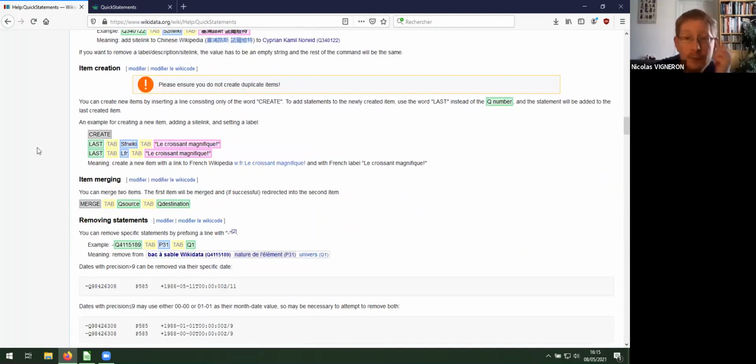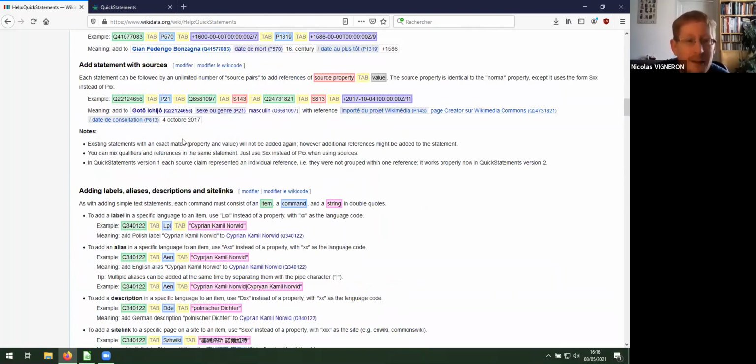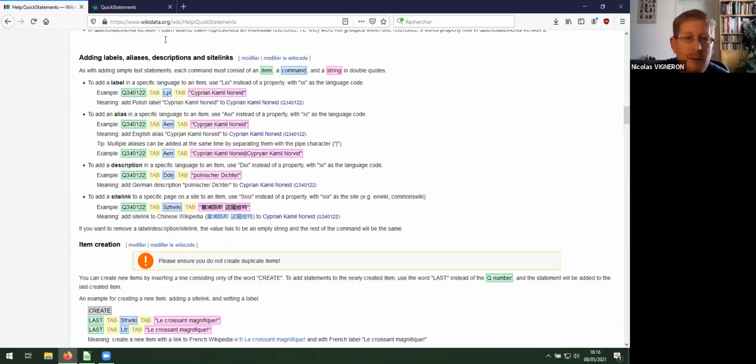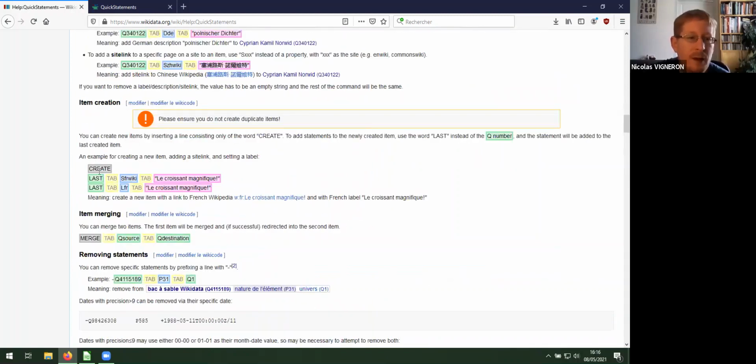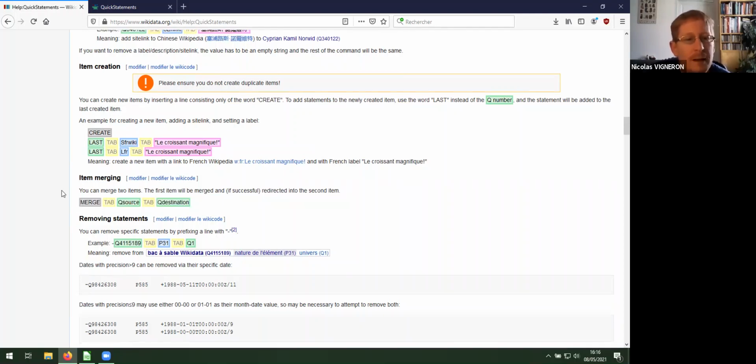Another thing you can do with QuickStatements is to create totally new items, because all I explained before was adding statements to existing items. But if you do the same thing with the word create before, it will just create a new item. Then you don't have a QID because it doesn't exist when you write it, so you use the keyword last. You can merge some items if you need to. That's very rare, but it can be done.